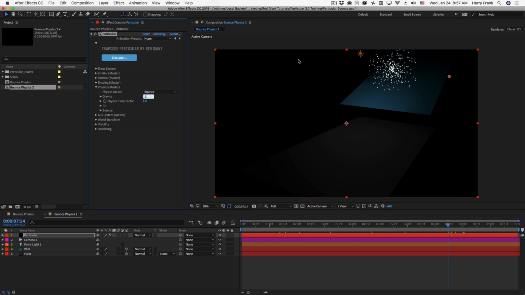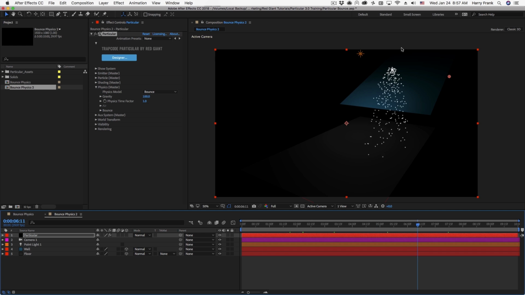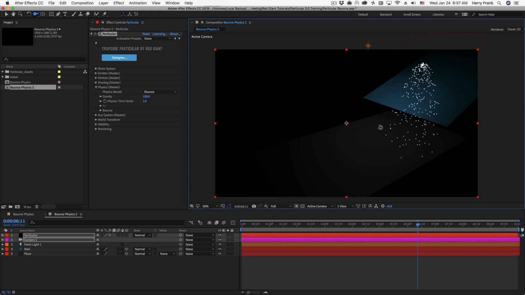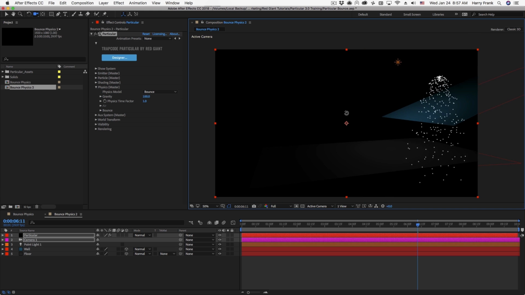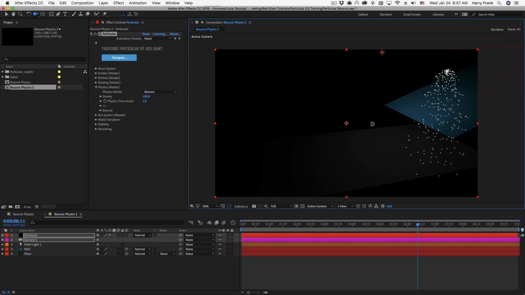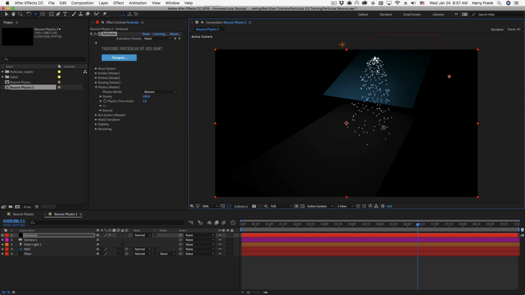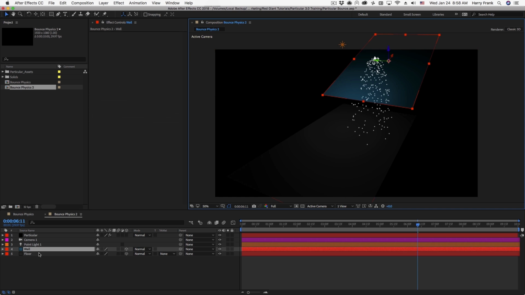I'll take the gravity and turn this up to 100, and this will have our particles accelerate downward, as we've learned. So now we can see that the particles are intersecting the space of that 3D solid. In fact, it's intersecting the space of both of the solids. But they are not actually doing anything just yet. And that's because we need to define what the floor layer is and what this wall layer is.